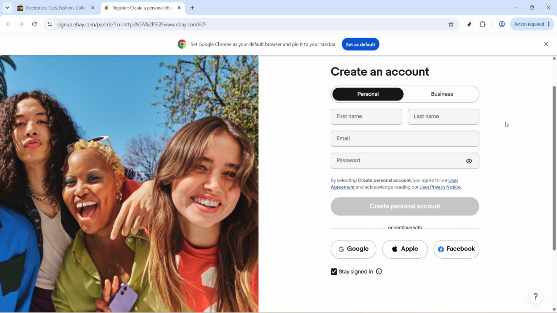Next, enter the required information. Fill in the details requested on the form carefully and make sure everything is accurate before continuing. It's always a good idea to double check spelling and general account information during registration, because errors here can create issues later when you try to sign in or manage your account.